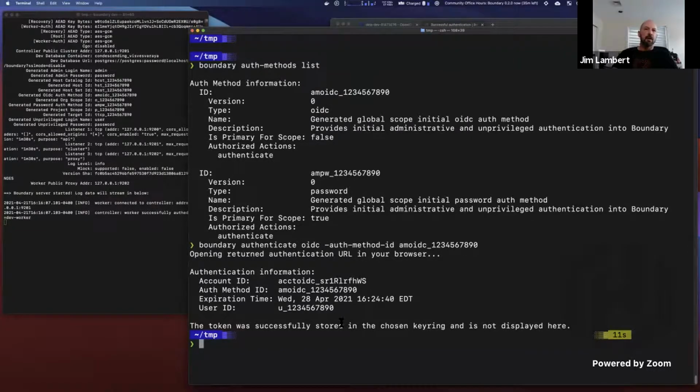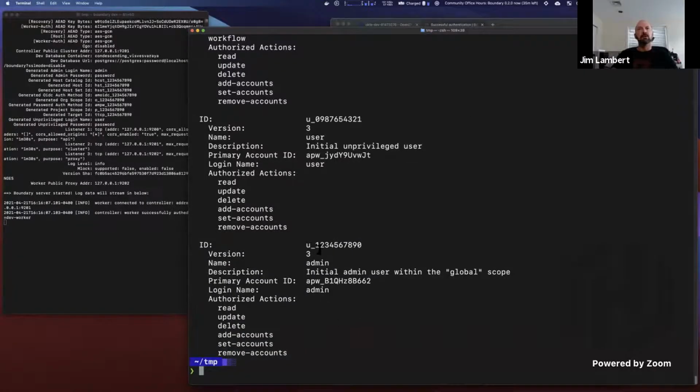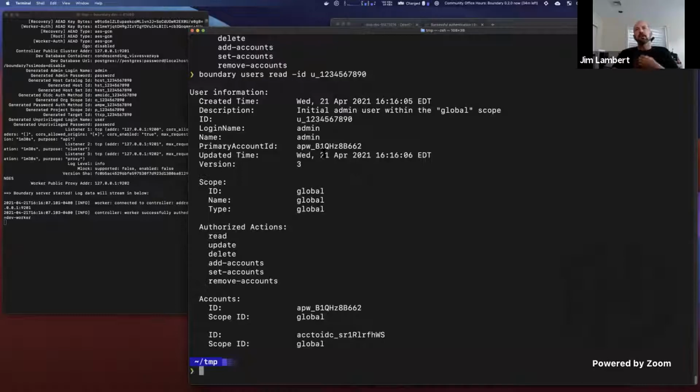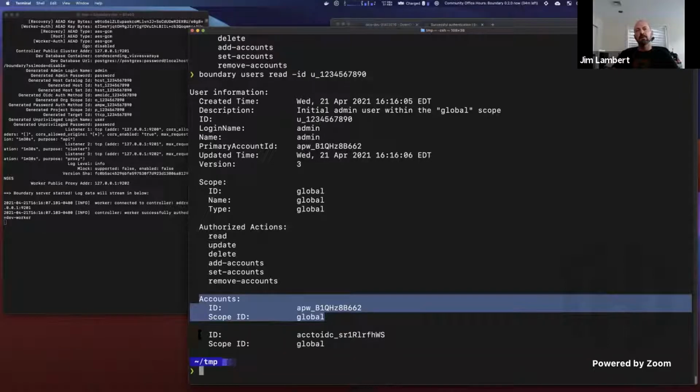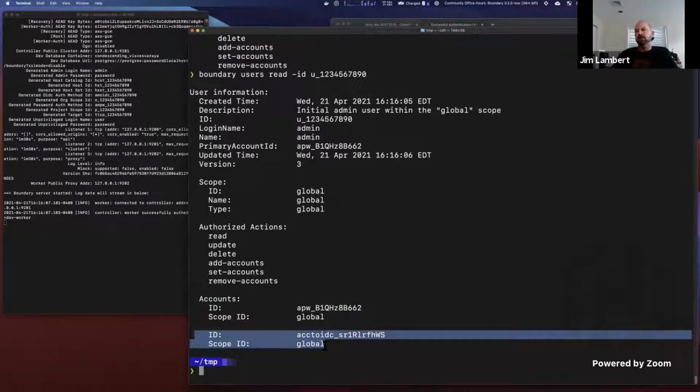So pretty simple. And then let's just make sure that I am authenticated. Let's do users list. Let's see if I can list users. I can do a little bit of user stuff because I'm authenticated as the Boundary admin, right? So I could even read myself if I wanted to. I can look at the global admin account and I can see that this user has 2 accounts. It has a password account and it has an OIDC account.